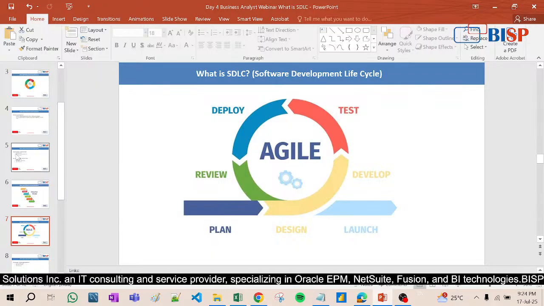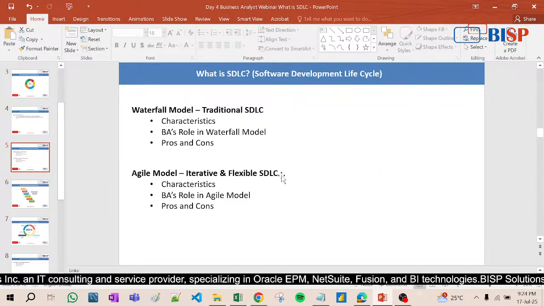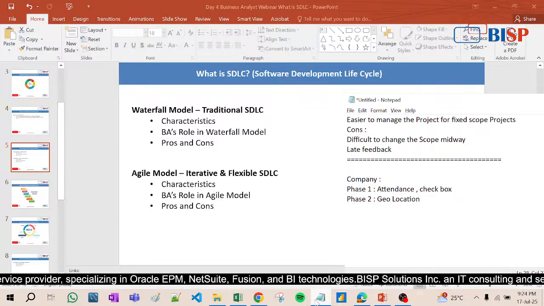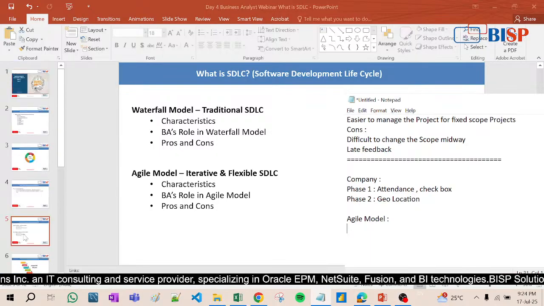Okay, so let's see this agile model, right? And here you will see iterative and flexible. Yes, it is iterative and flexible. So let's talk about the agile model, right? NetSuite also was initially launched, then again with some new features it was launched again. So that is called agile technology, agile model. Okay, so let's have a look at the characteristics of this agile model. Just give me a second.